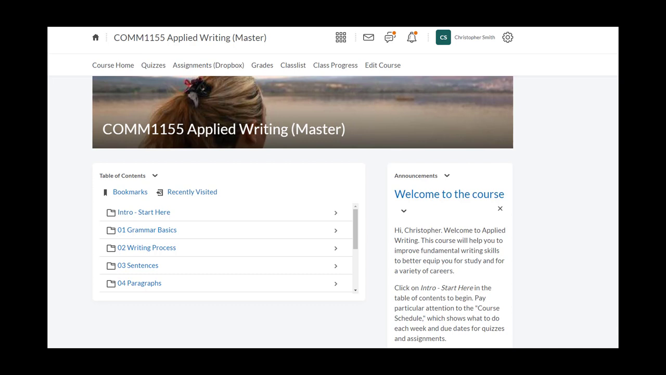Another reason is that this is my course and I've taught it a number of times. But if another instructor were going to be teaching applied writing and wanted to use my course as a starting point, it's easy because all our courses are laid out the same way, so the other instructors would know where everything is located as well.